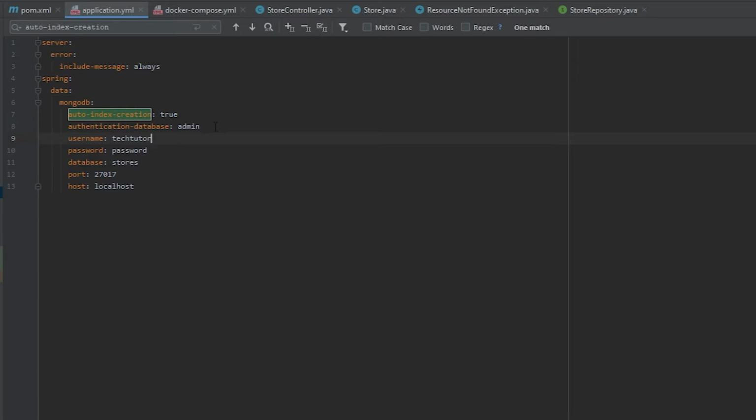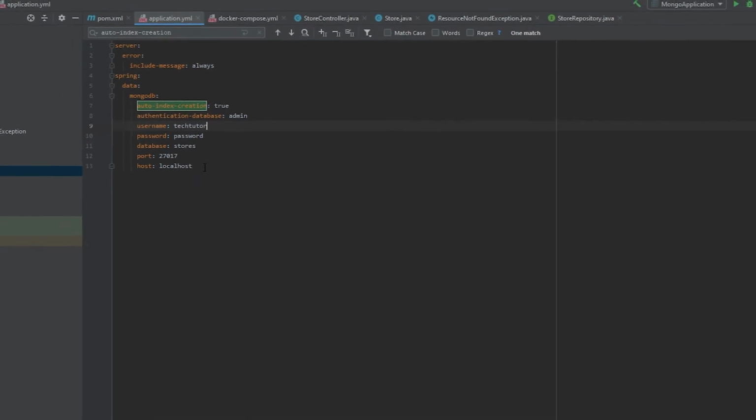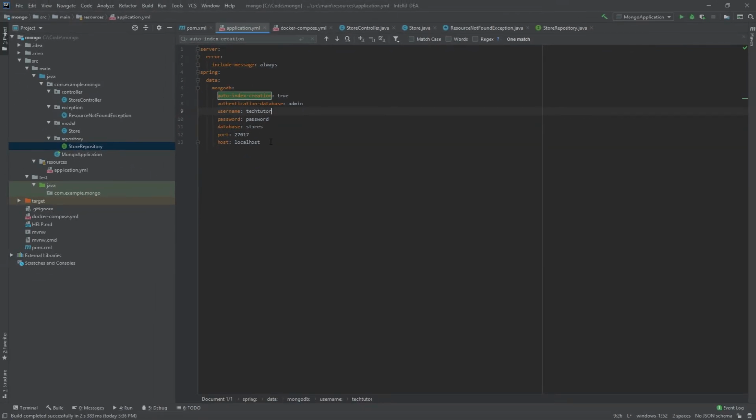You can configure the name of the authentication database. The default is admin, but I have it here just in case you wanted to change it. Then I'm going to make the user tech tutor, the password, the name of the database will be stores. The port is 27017. This could change, but this is usually the default port, and it's also the port in our Docker image, as well as the host. Because we're going to run this locally, it'll be localhost. Now let's take a look at the Docker Compose file.